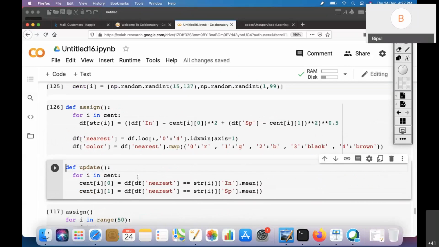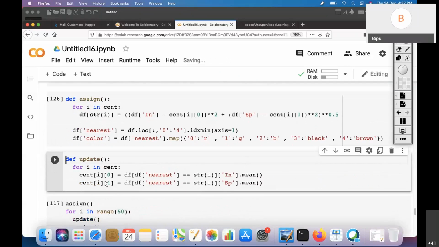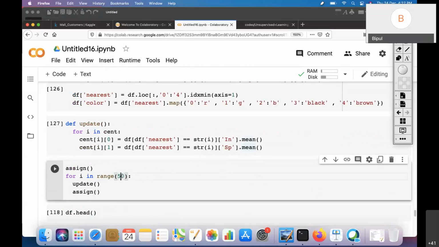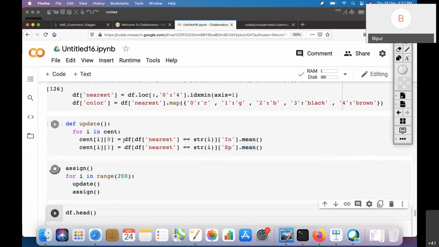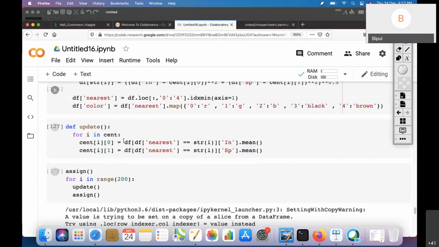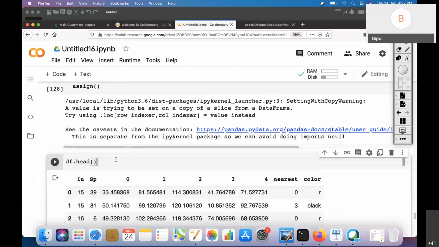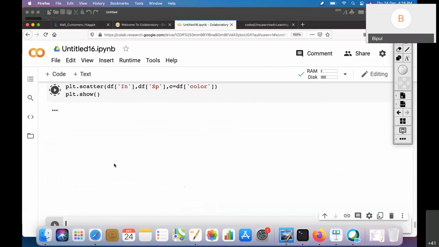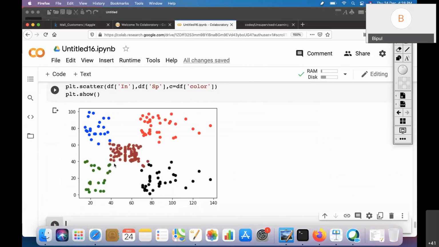In update I am doing sent i0, sent i1. That means the first centroid, second, 0, 0, right? Then I'm comparing, and then the mean is calculated, right? That's better. And let me execute it for 200 times. Assign, update, assign. And let me now plot it. So you can see it is plotted perfectly now.